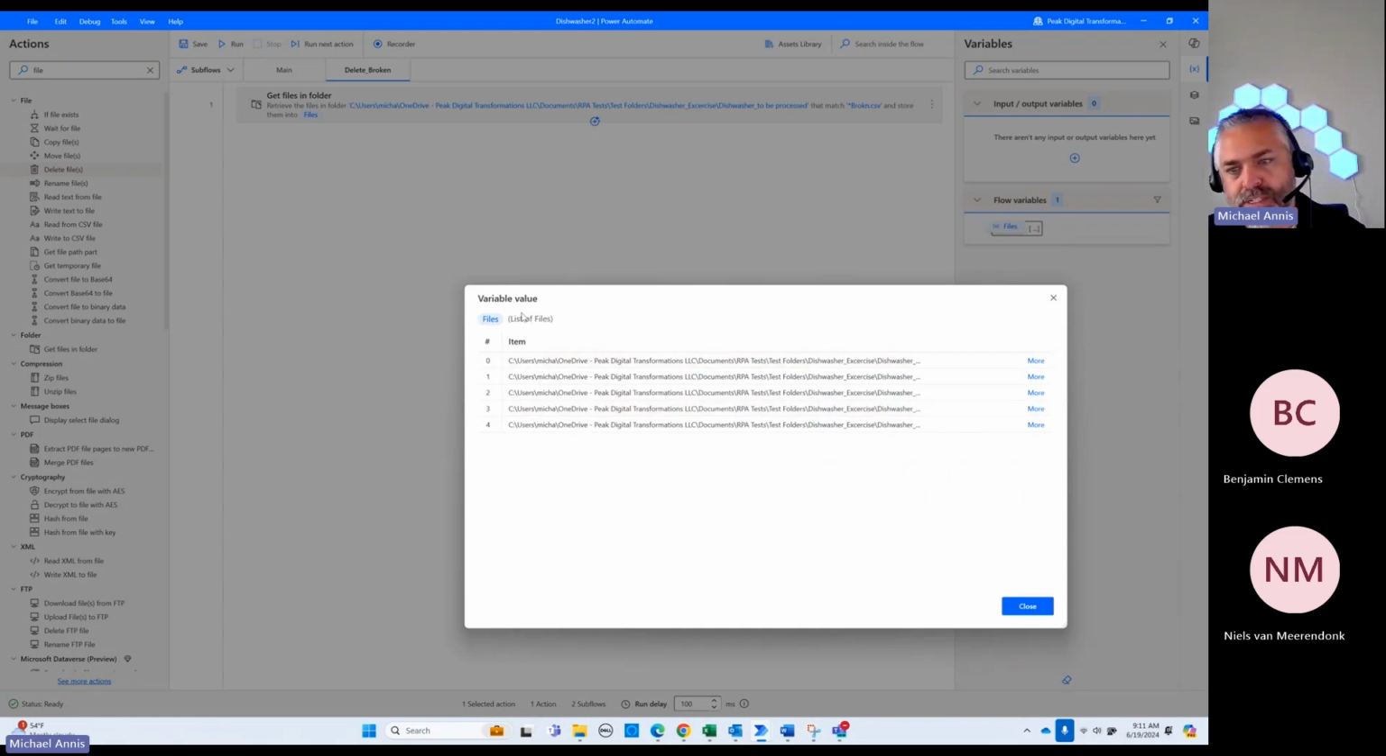One important thing to know about list variables is that in Power Automate Desktop, it's what is called a zero-based index. A zero-based index means that 0 is the first file, 1 is the second file, and so forth. I don't think that will come into play here today, but it's important to know if you ever need to reference the first file.